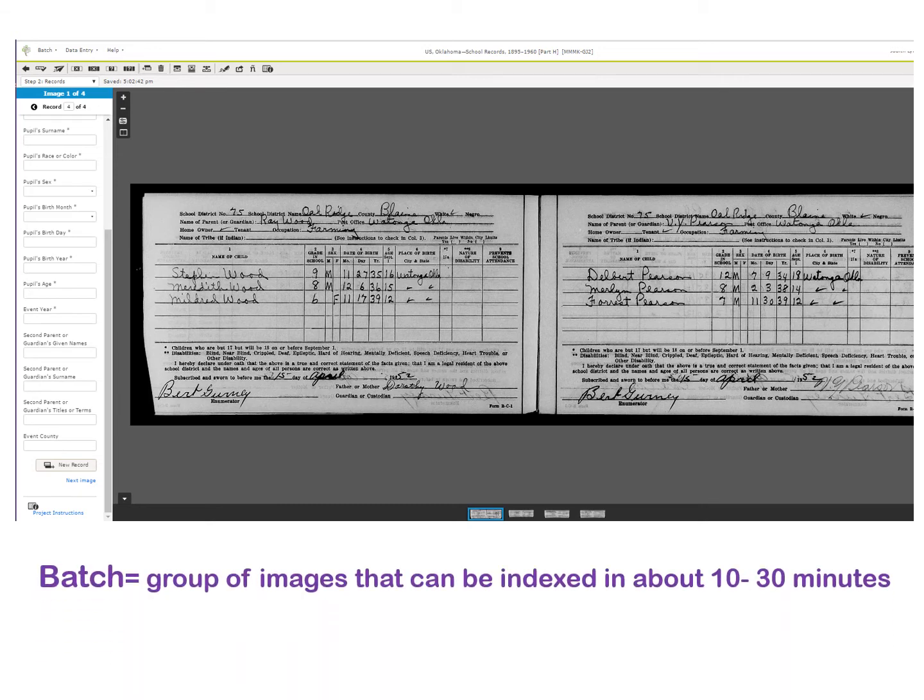There are some terms we need to know and understand when indexing. A batch is a group of images that can be indexed in about 10 to 30 minutes. Sometimes a batch will be referred to as a project. An image is a page. Records are the people listed on that page.